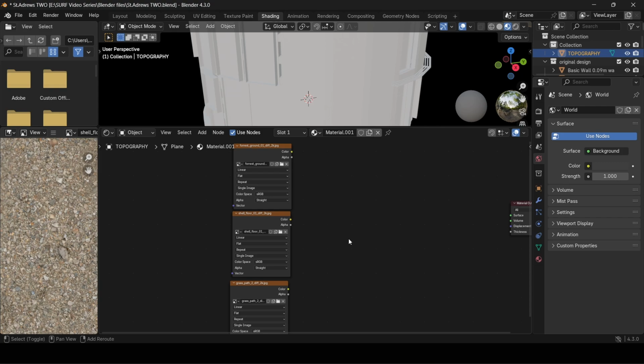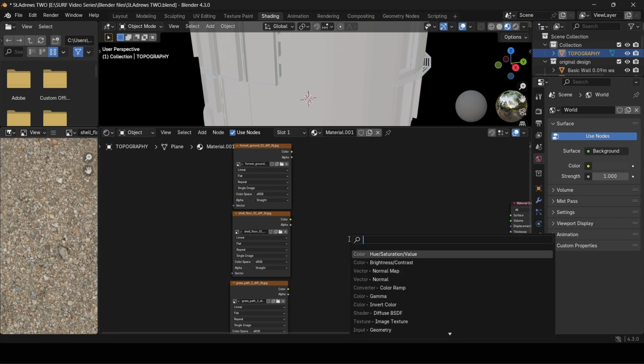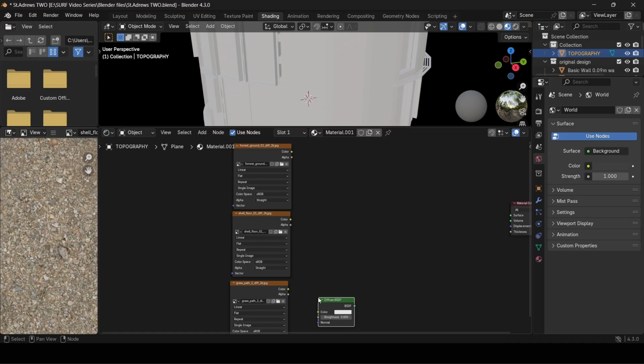Once we're done with this, we can Shift A to add, and we're going to search for a diffuse BSDF. And we're going to make one of these for each of these textures, so duplicate them, put them in front of them. And this is converting the image texture into an actual shader, which is, in other words, a material. So we're taking the image and turning it into a material through this. So we're going to click this node right here, click and drag into this node right here, into the color node. And we'll do that for all 3 of these.